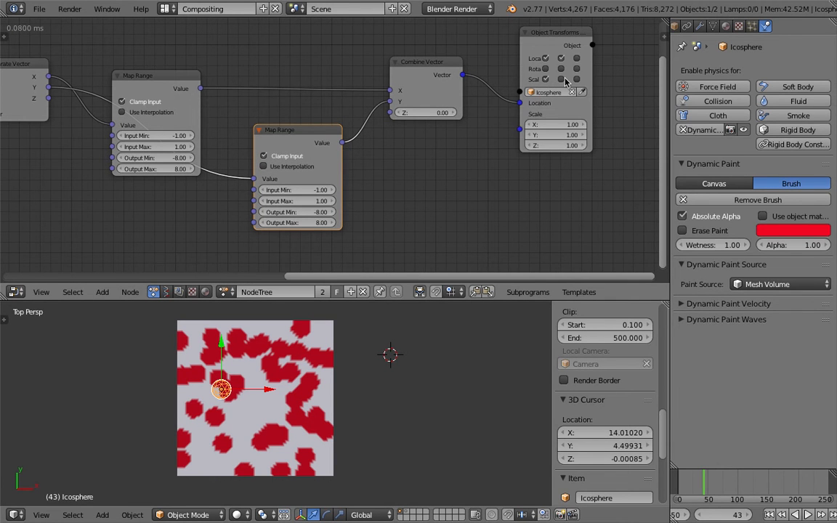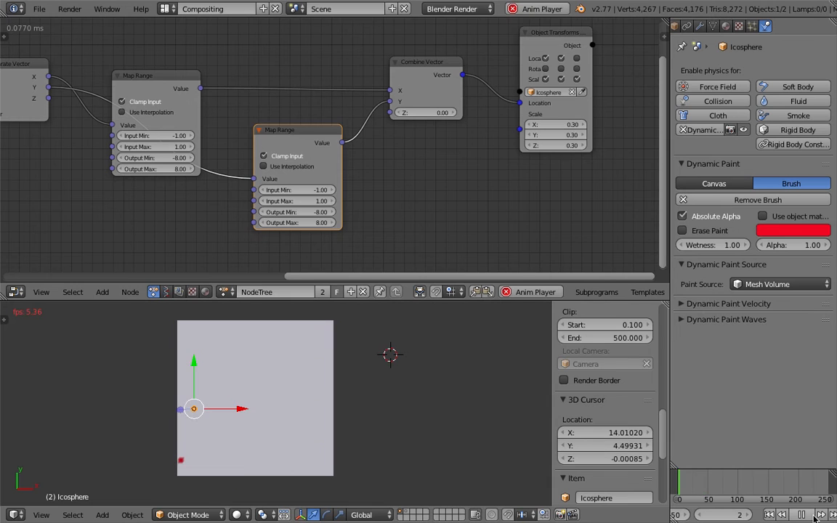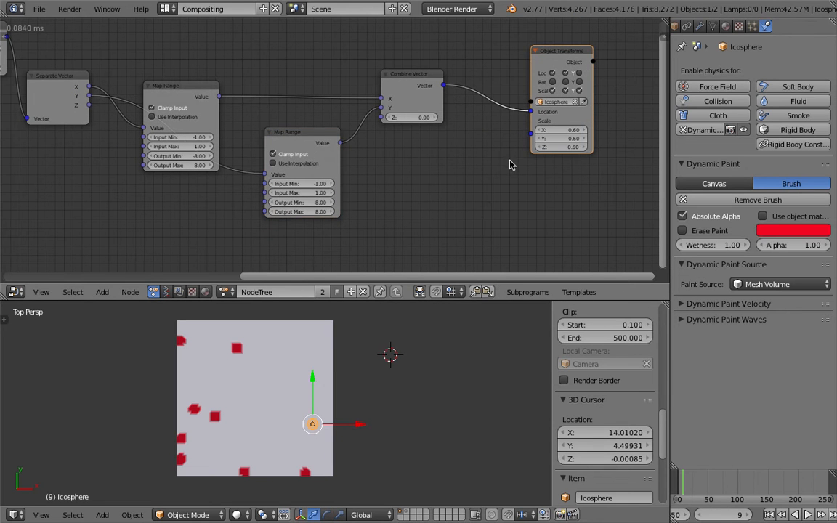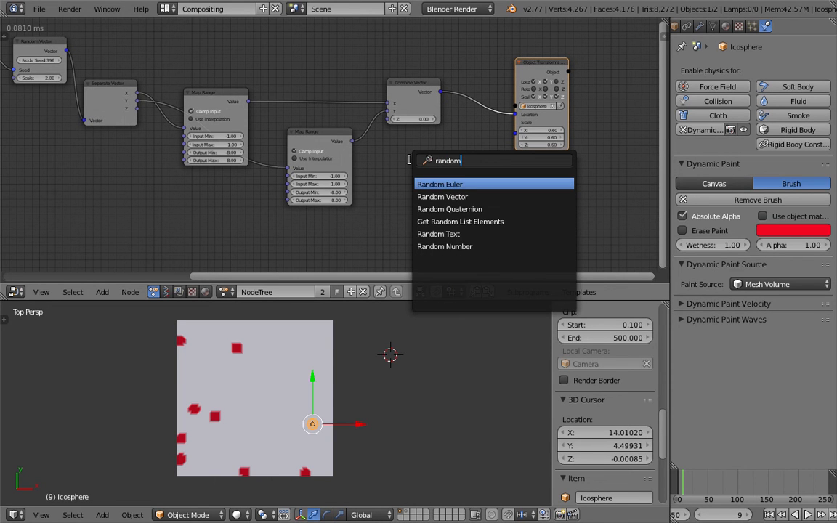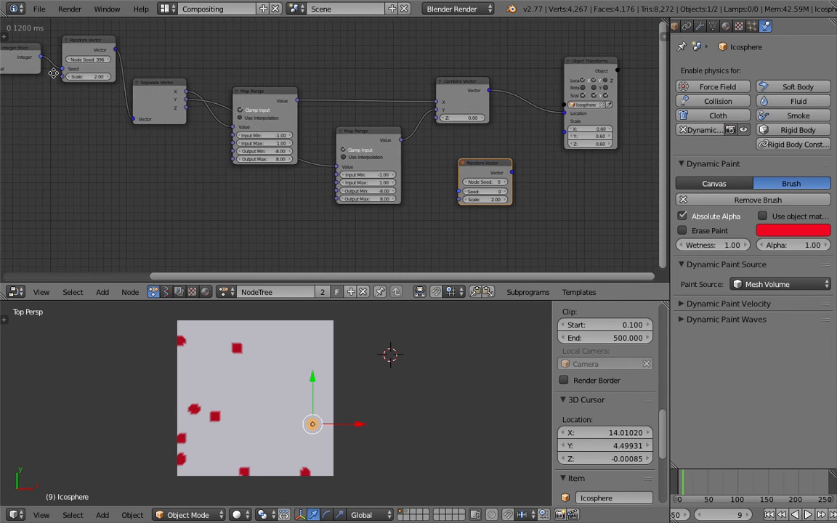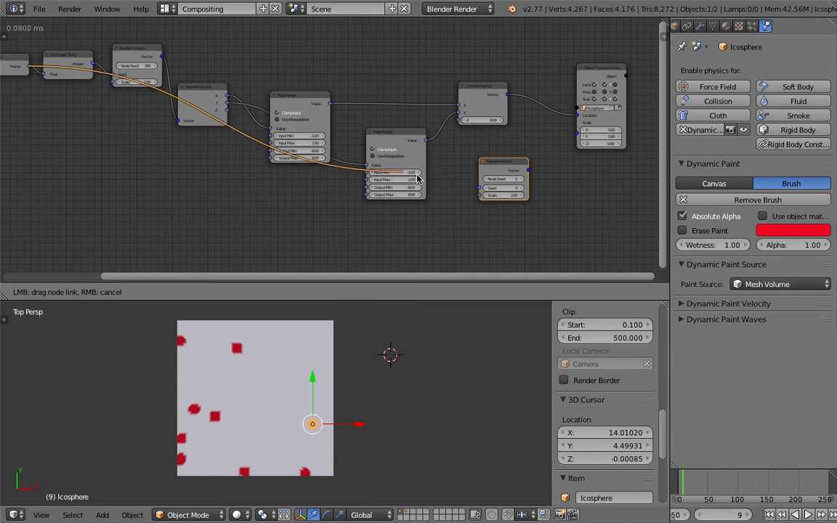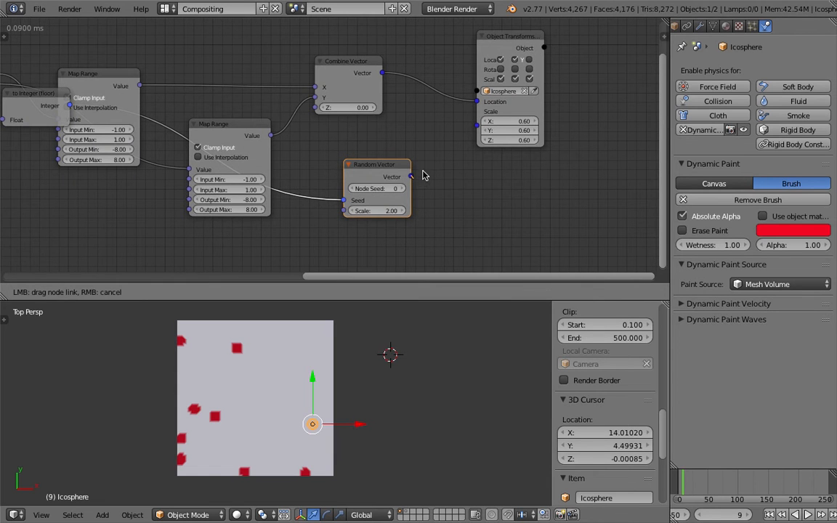We can control the scaling here. Let's say 0.3, we have smaller dots. 0.6, bigger dots. And if you want a random scale for the dots, you can do that simply by using random. We can use random vector as well for now. So we're going to plug the frame into the seed, plug the vector into the scale, and let's see what result we get.